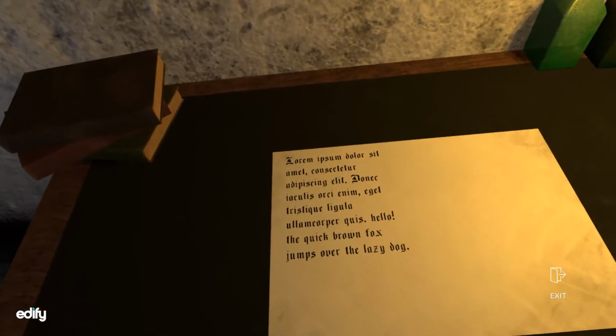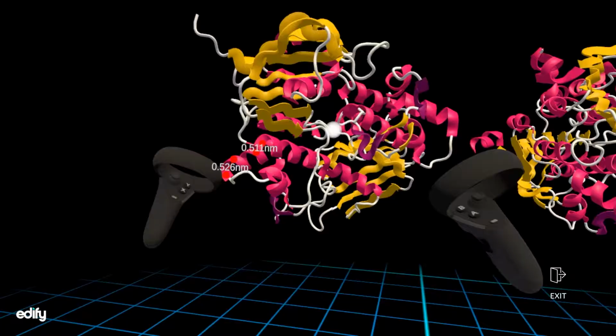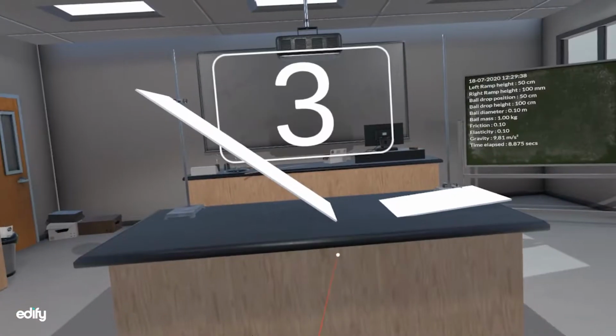This is just a taster of what you can do with Edify, and we want to create the most immersive, accessible, and expansive augmented learning platform available anywhere.